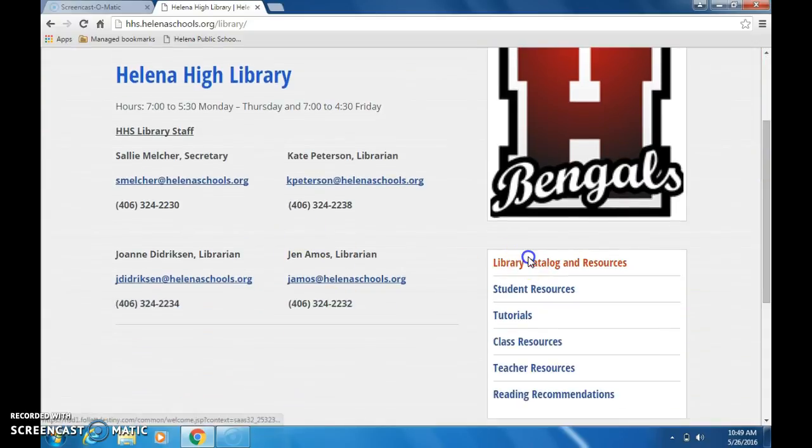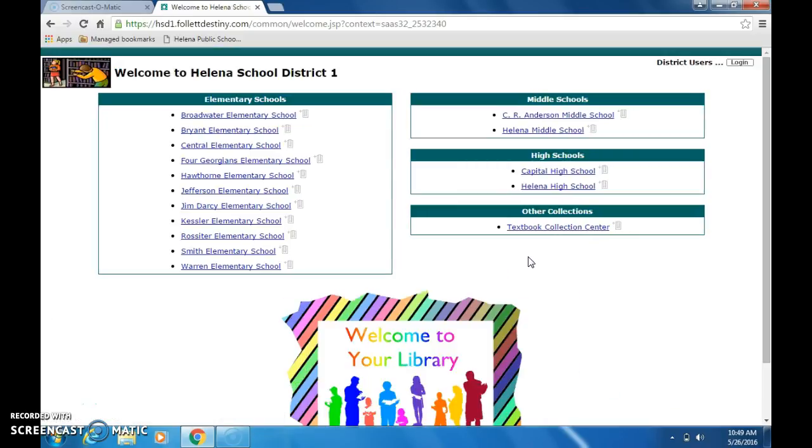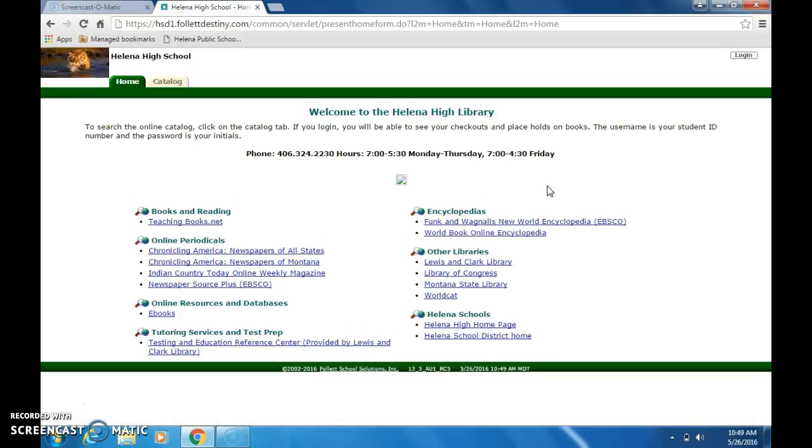Open up Library Catalog and Resources on the right side. Ignore this login and go to High Schools, Helena High School. Now we're ready to log in.